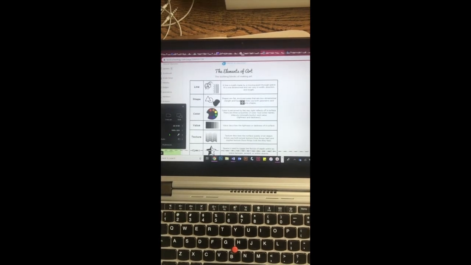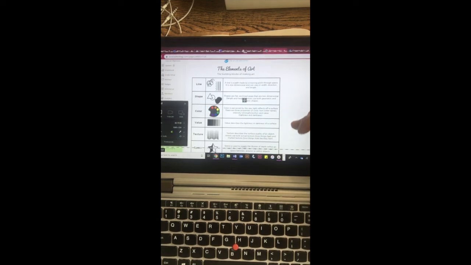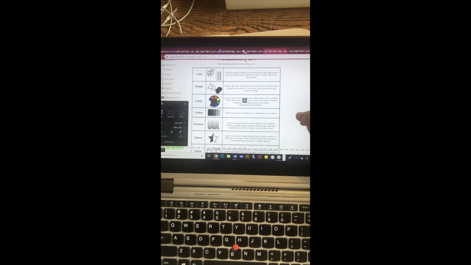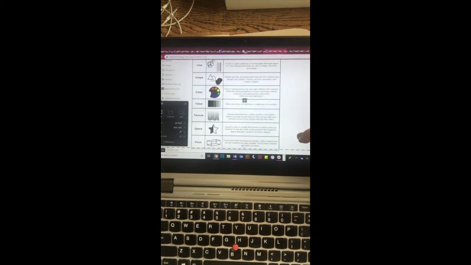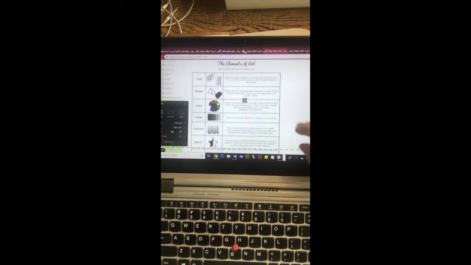Okay, this is how we're going to do our elements and principles scavenger hunt. So in Schoology, you've got the elements of art list. So we've got line, shape, color, value, texture, space, and form, and there's definitions next to it. There's also little pictures of kind of like descriptions, and then below that is the principles of design.